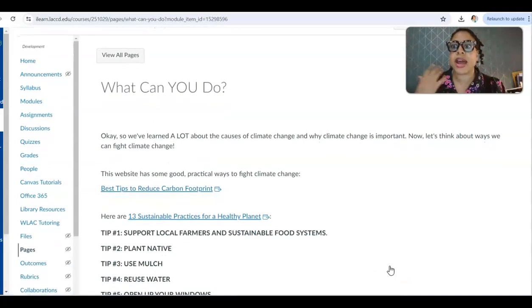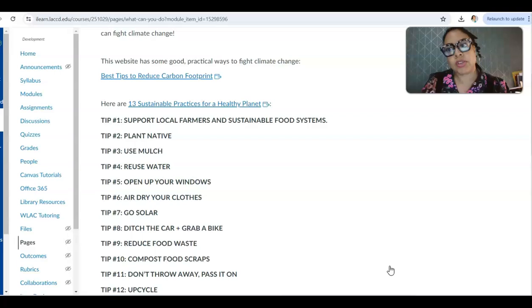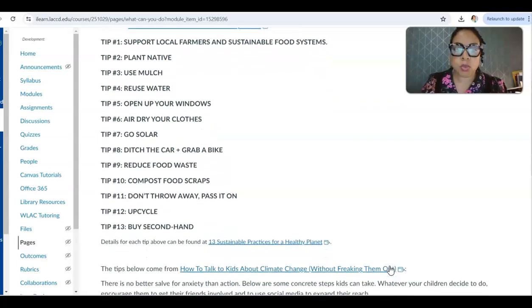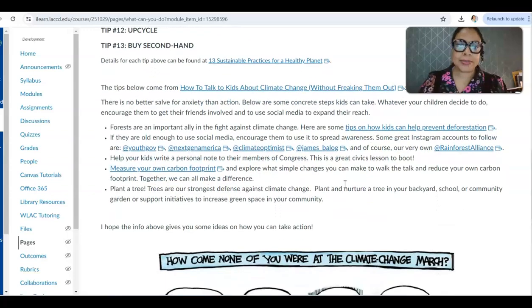Okay, and then for the action item, what can students do? We've learned a lot about climate change, why it's important. Let's think about ways we can fight climate change. So I give them lots of resources, some suggestions, some websites, tips on how to talk to kids about climate change without freaking them out.